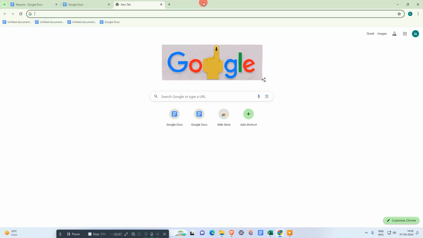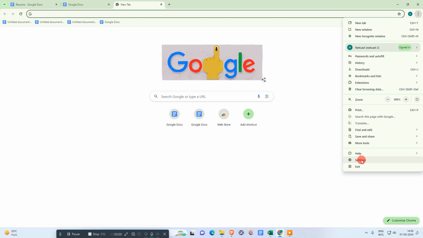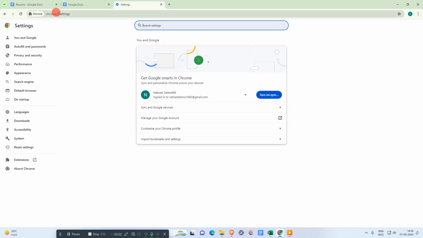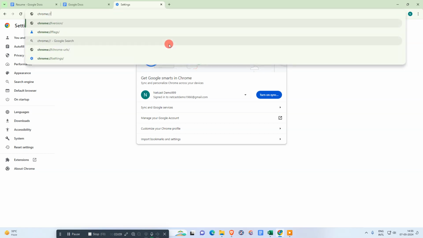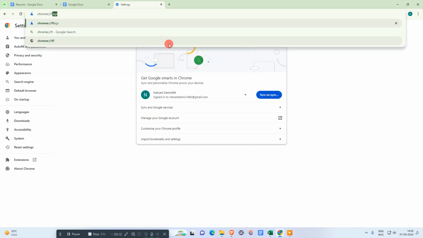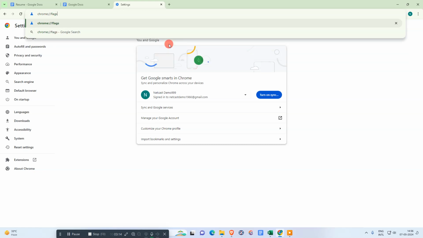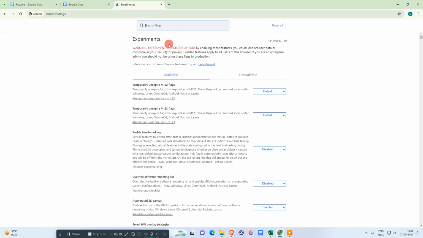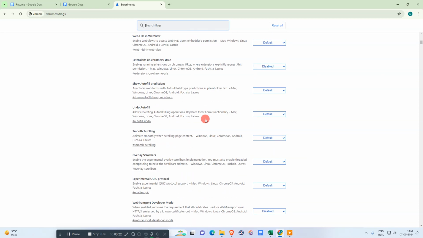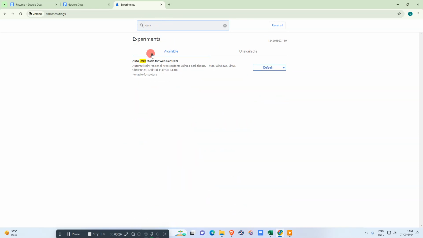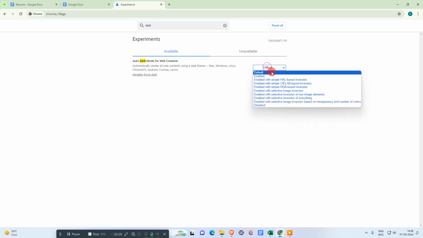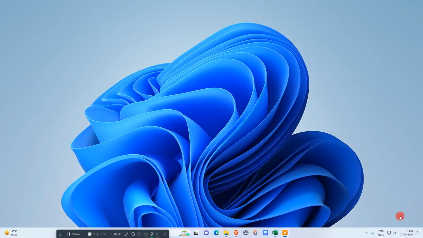The next step is to go to the Chrome settings, and here come to the search bar, select the setting word and delete it, and type flags. Type flags and just hit enter. This is like the advanced settings of the Chrome browser. Here in the search bar just search for dark, then this option will come up. Now just enable it and relaunch.